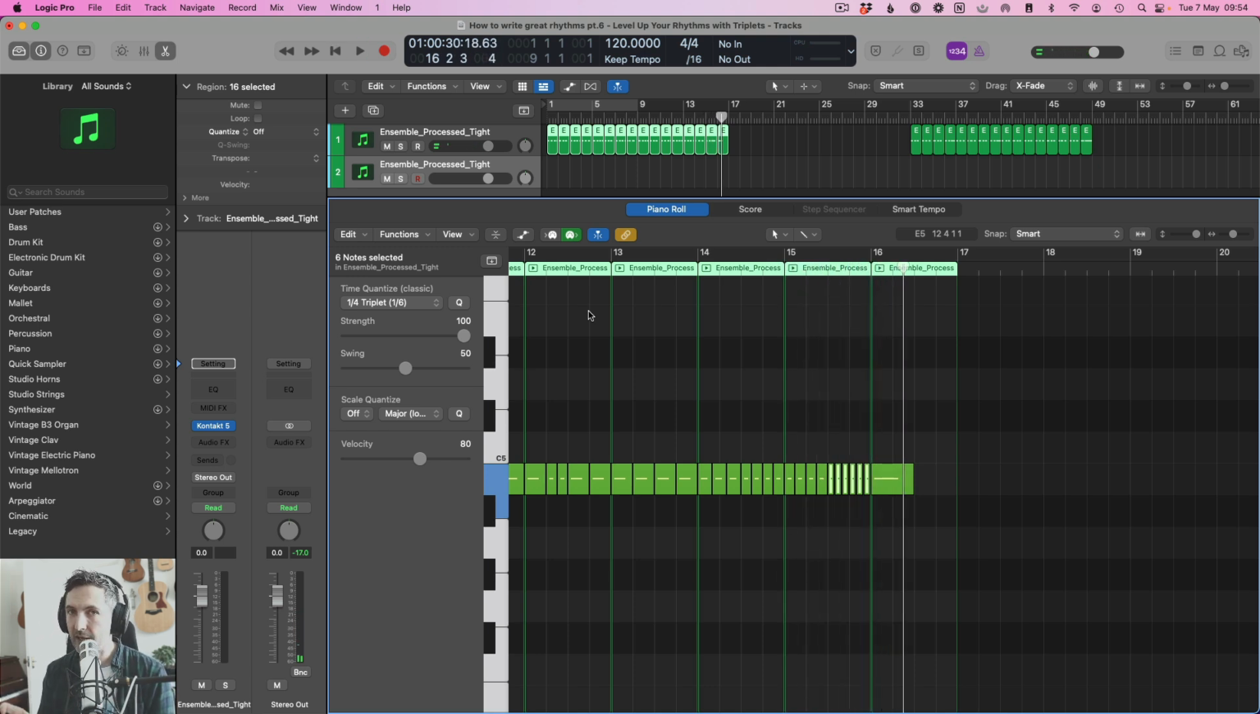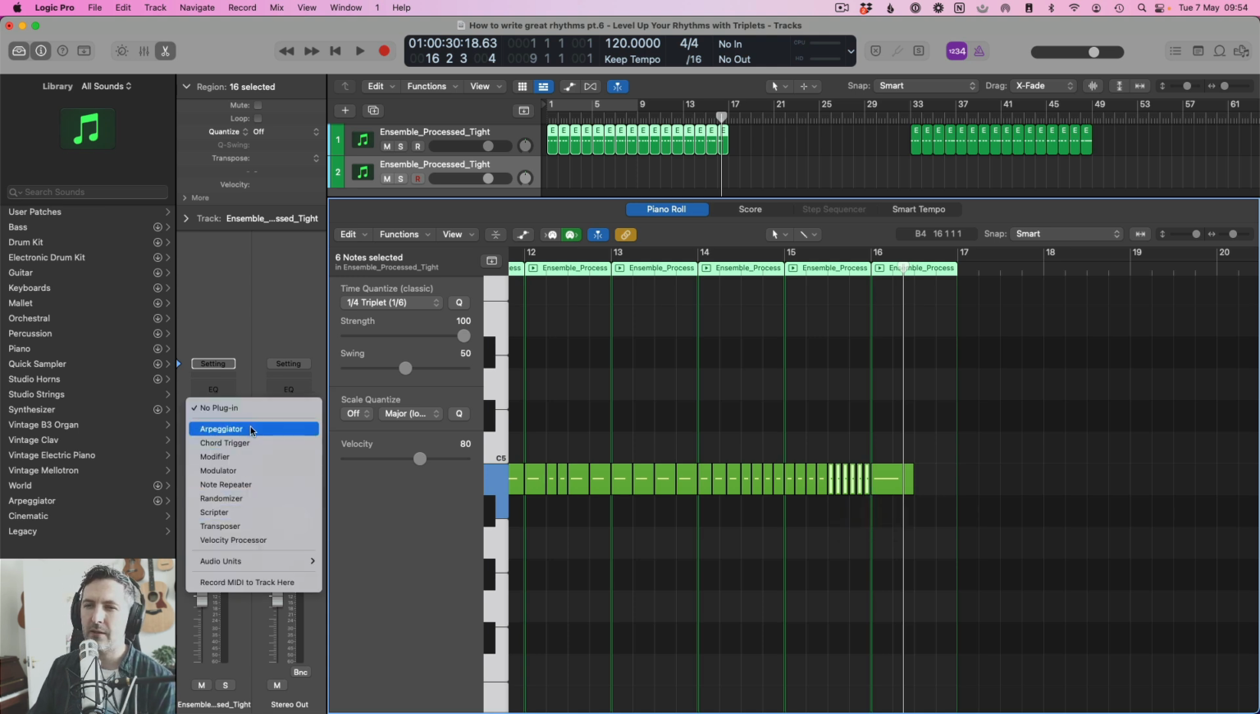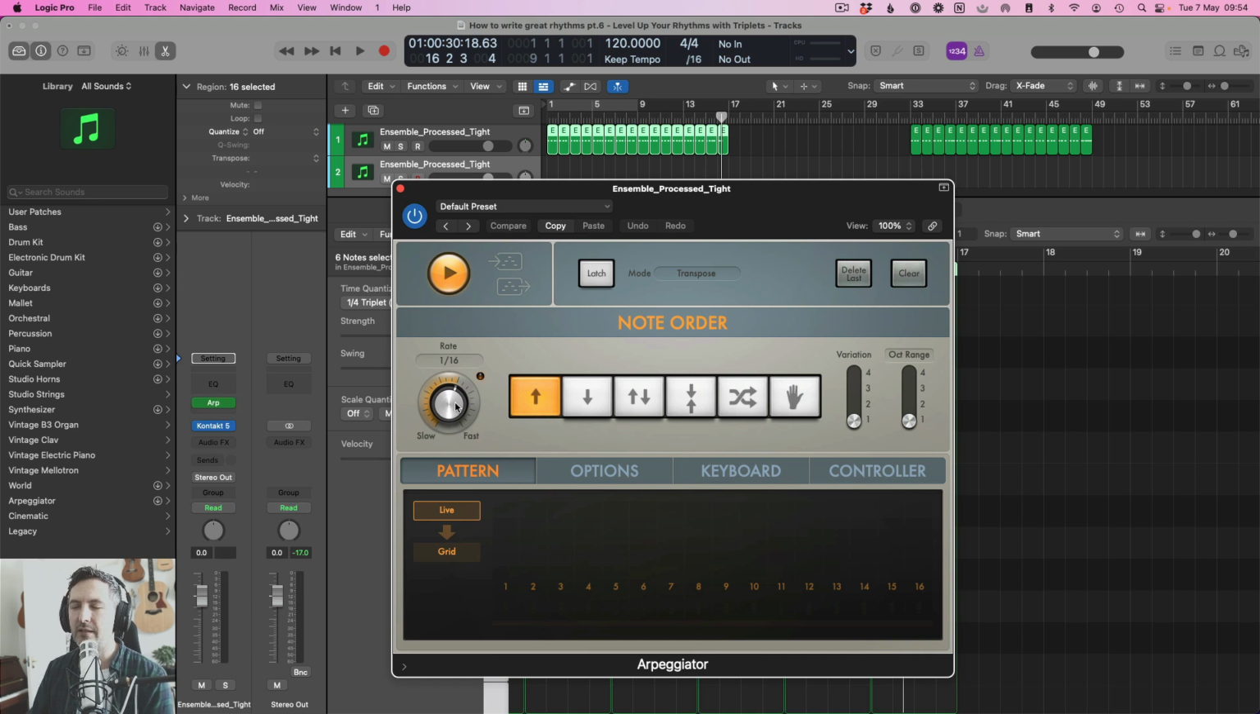Okay, now the trick here is, if you're going to do that speeding up thing, you go from a quarter note to a quarter note triplet to an 8th note to an 8th note triplet. Okay? That is the way you are going to speed up. Now, I think I just want to show you. Is it in here in the arpeggiator? Yes.